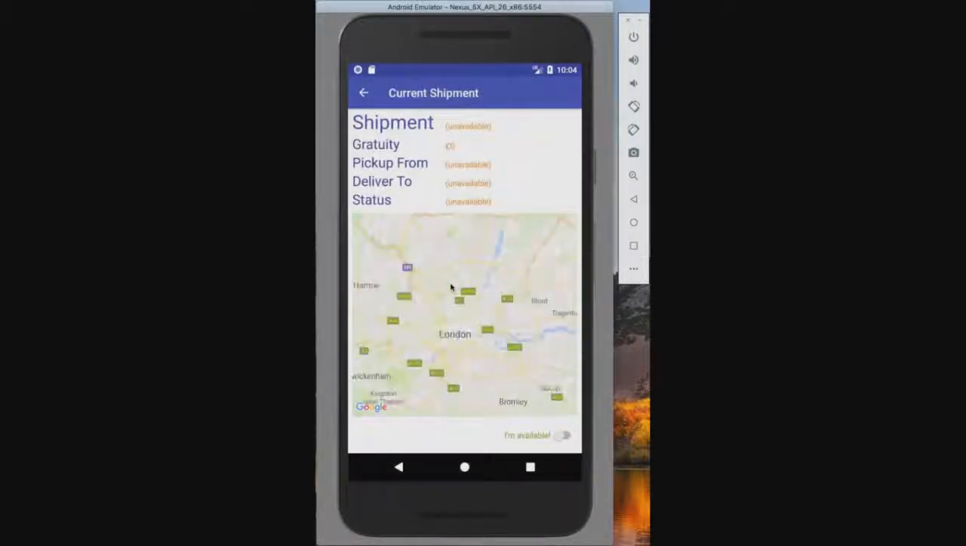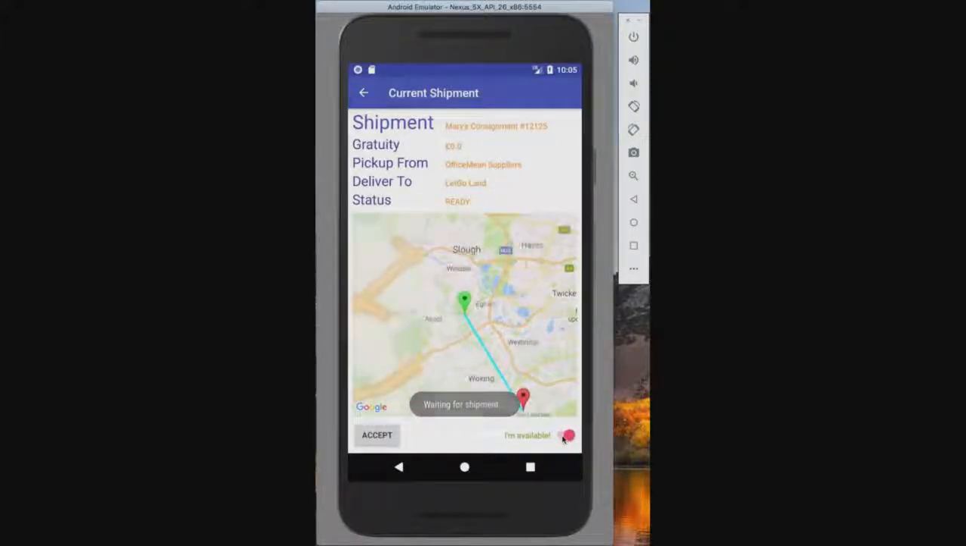Once you go in, you get a map of where you are, based on your current location, and there's information about your current shipment. Initially, there is no current shipment, but you get information about the shipment, what it is, a gratuity that might be associated with it, which I'm going to talk about later, where you're going to pick it up from, where you're going to deliver to, and its current status, whether it's been collected by someone or not. To say you want to pick up a shipment, you click the I'm Available button in this app.